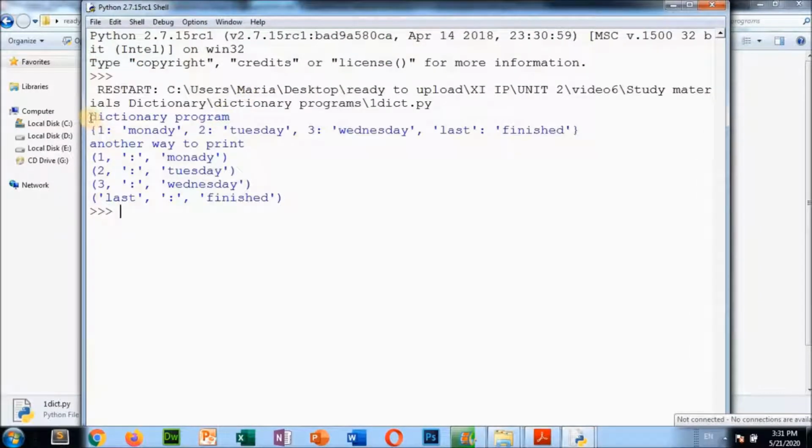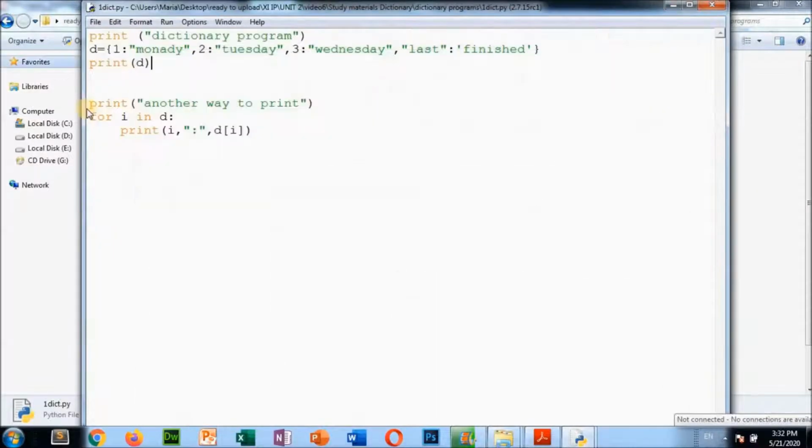See, this output is coming. In the dictionary: 1 Monday, 2 Tuesday, 3 Wednesday, last finish. So the dictionary's keys and values have been displayed. Okay. See, if you print D, that means this dictionary is displayed. Now, another way to display the values.